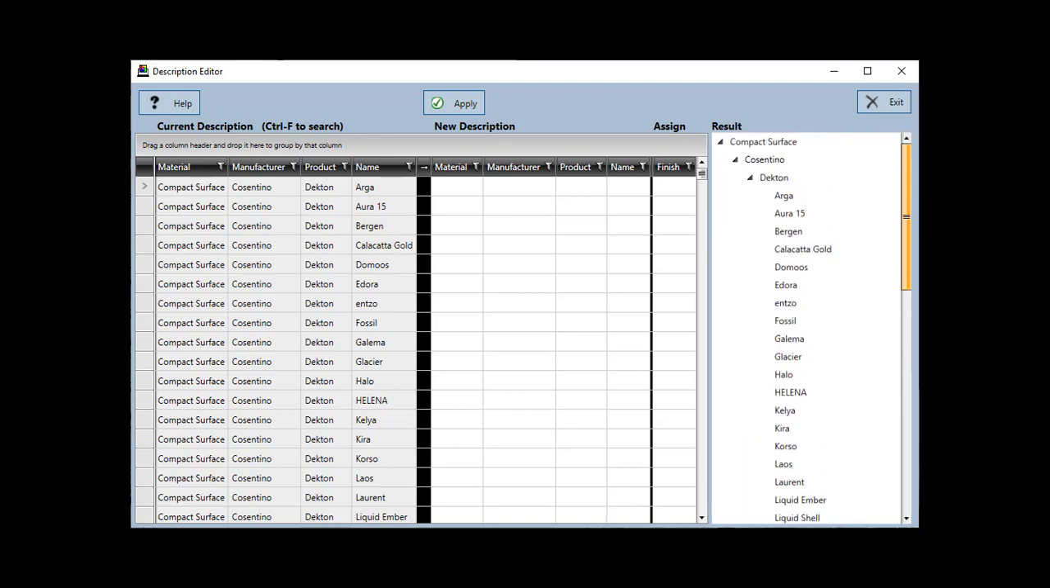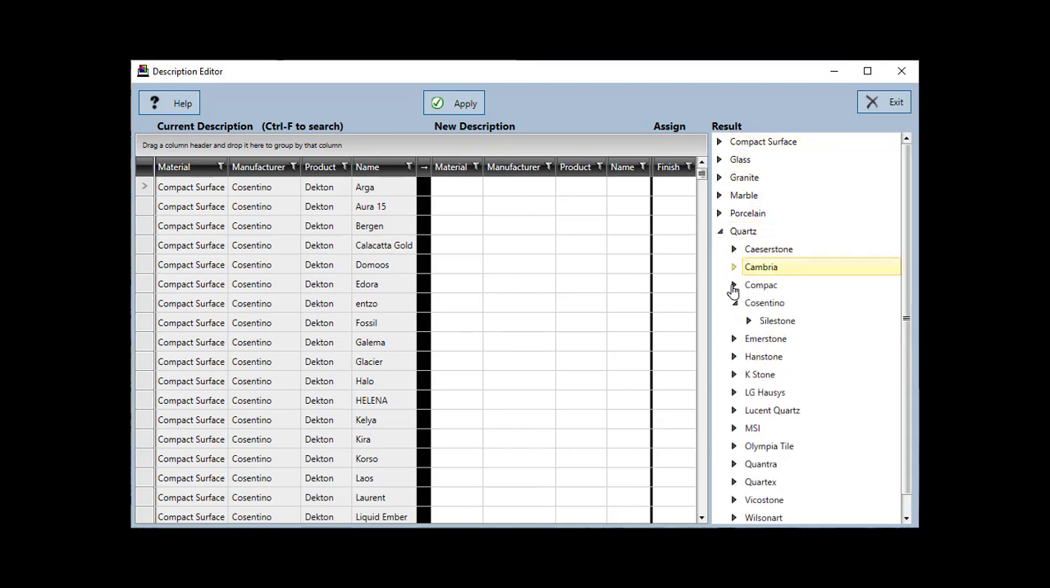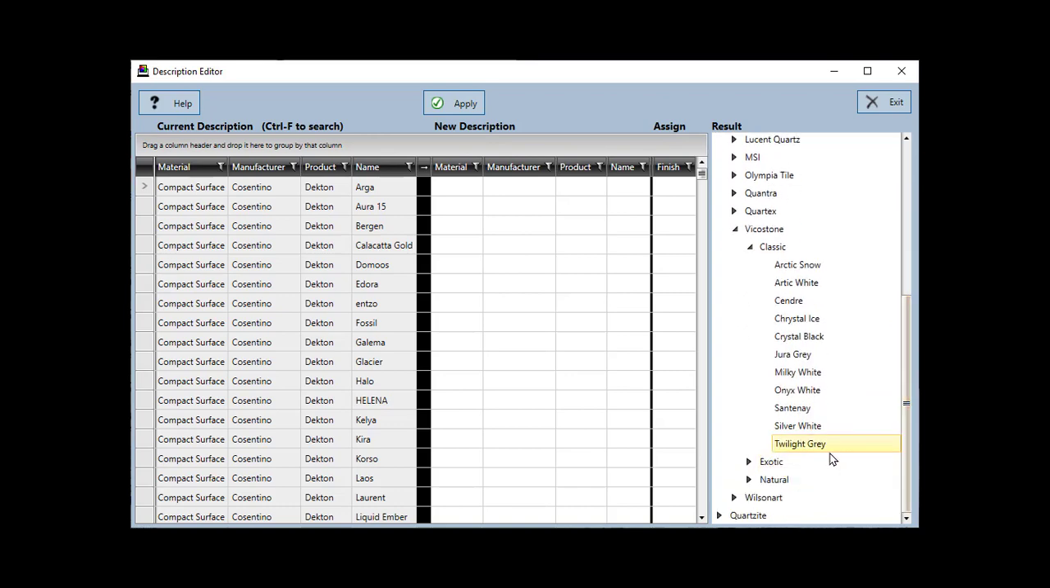A second example illustrates using the product level to group names within a manufacturer's specific collection. For instance, within the quartz material type, I'll open Vicastone to display their three collections: classic, exotic, and natural. If we open one of the collections, only the names associated with that collection are displayed.